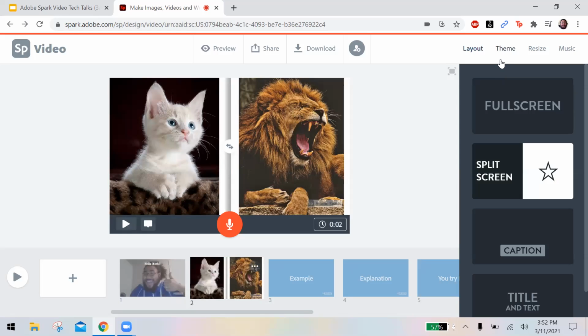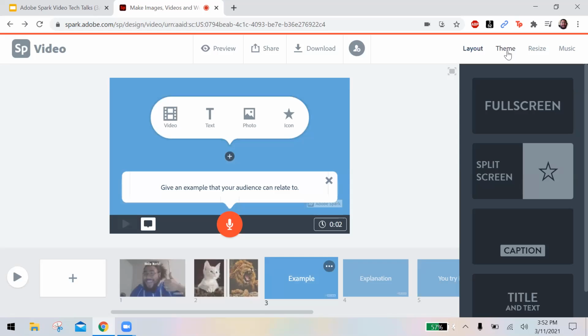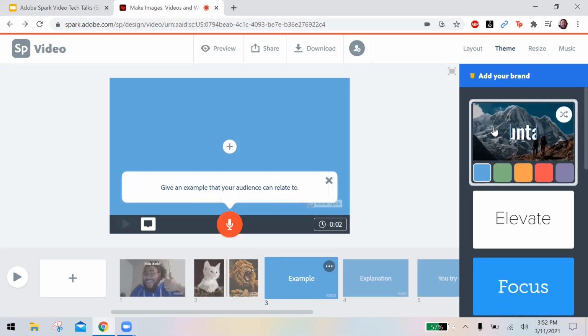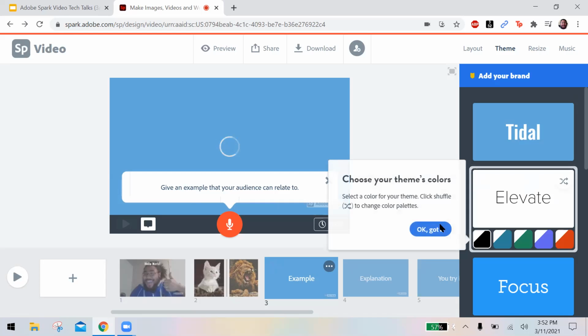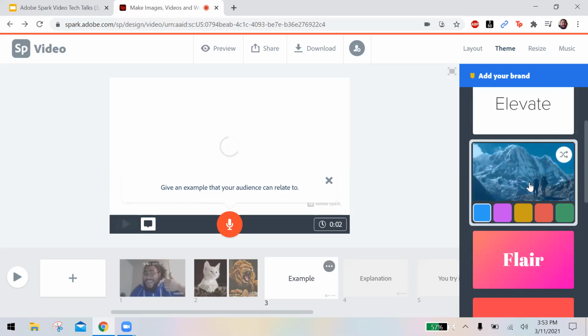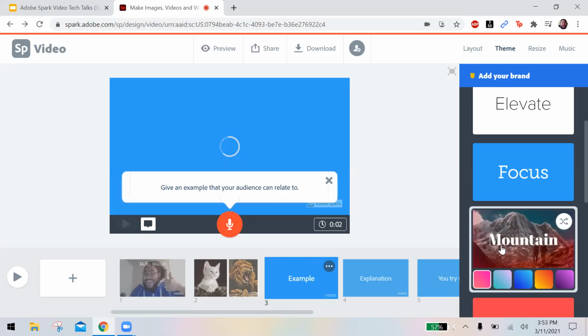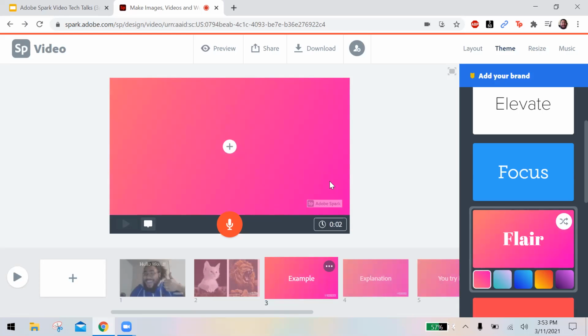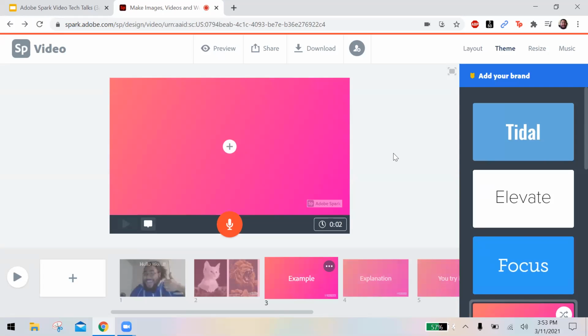All right, so that's enough of the layouts there. Next are the themes up here in the top right-hand corner. Something that's really nice is that you can change the theme on the fly. So that would be the colors, the fonts, all of that. So if I don't like this title font, I could maybe do an elevated, and this will change kind of like the mood of your video, or I could go with the focus one, or I could switch it up to like a flare style. So this really just changes the look and feel of your video here.